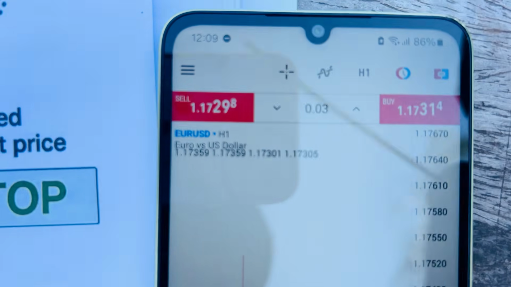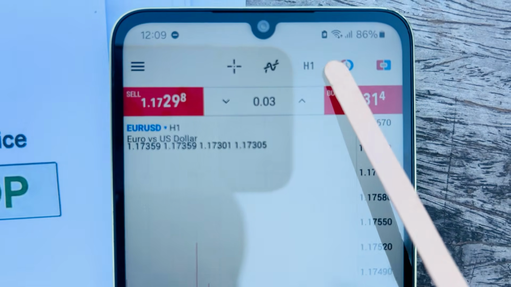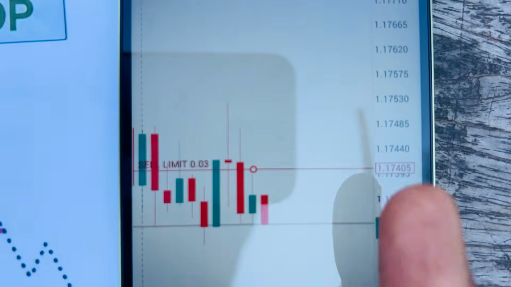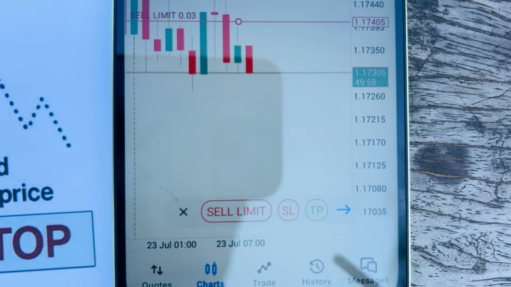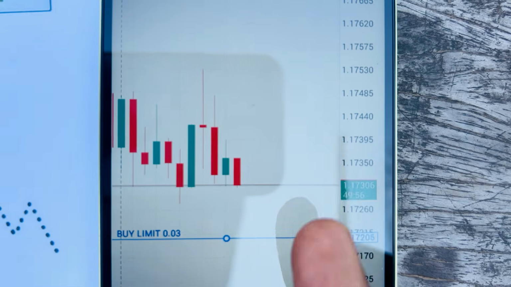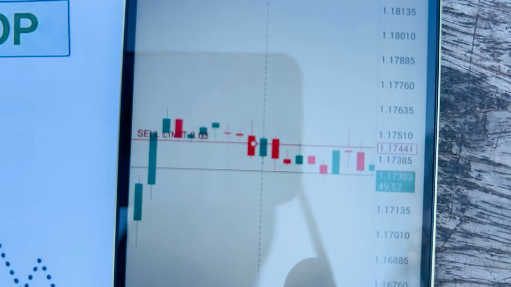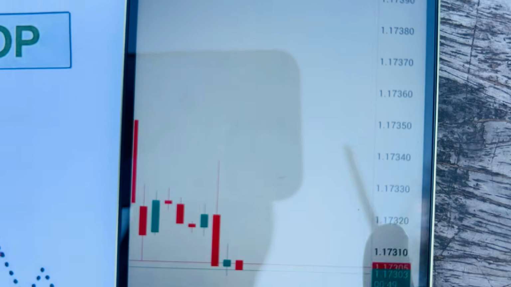So we tap this icon here. See this icon here, this time icon, and this is the sell limit order. When we look below here, we have this feature, so we can move it below. If we move it below, we have buy limit. If we move it above, we have sell limit. It's that simple. We just change the time frame to 1 minute so that you understand better.